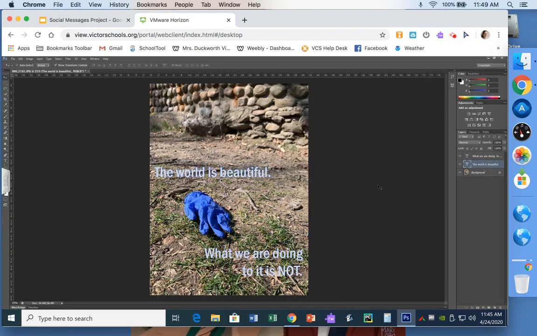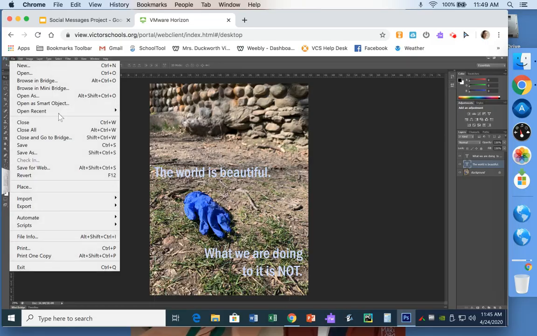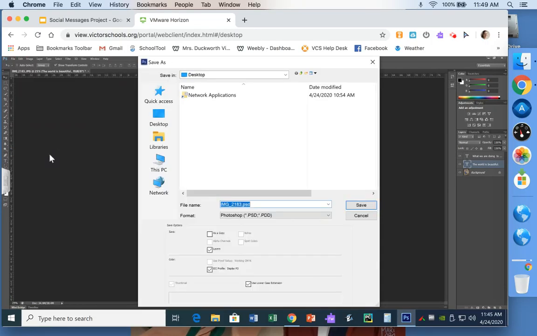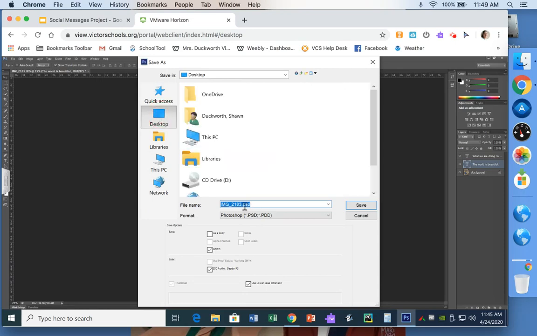So I'm going to close that. Let's pretend I'm done, even though I'm not. I've added my text to my image. I'm going to go up here and do a file, save as. And no worries, I always tell you not to save on the desktop at school, but you're going to save on the desktop here. I'm going to change the title of this to social messages.